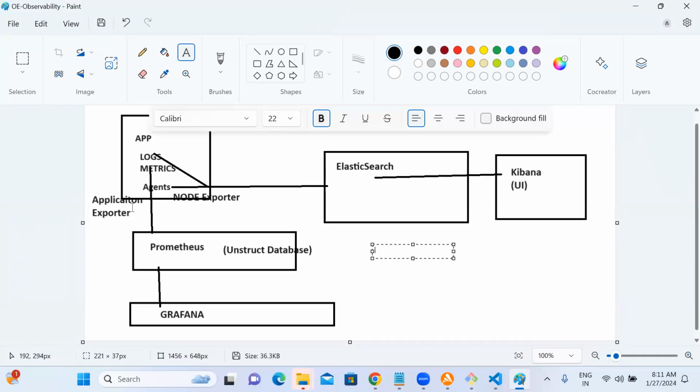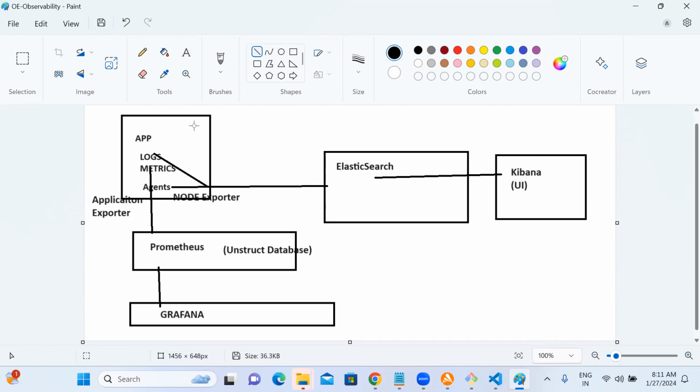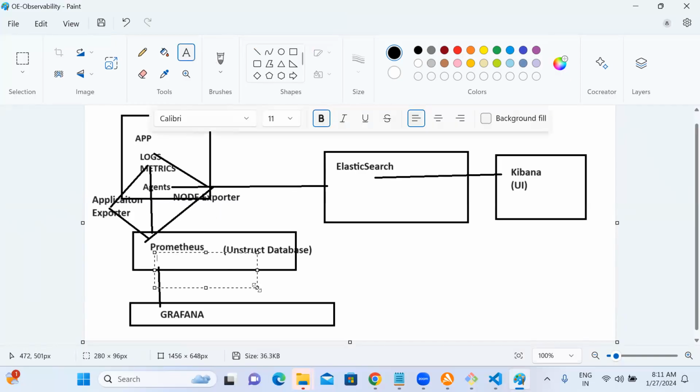It's up to the language. Let's say Python: the developer has to refer to the Python code. They have to build that exporter in their code. Then it will send that metric from here to here, and from here to Prometheus. The beauty of Prometheus is that it pulls the metrics. With other tools, you have to push, but Prometheus is pull. It will pull the metrics. We'll see.